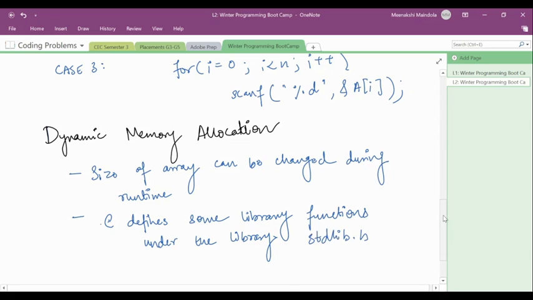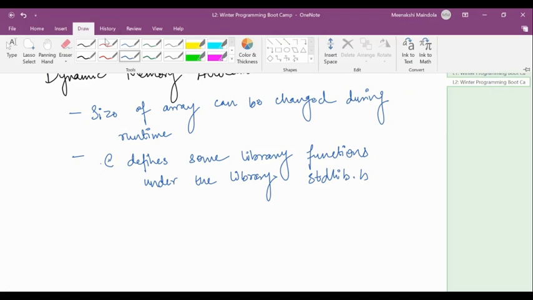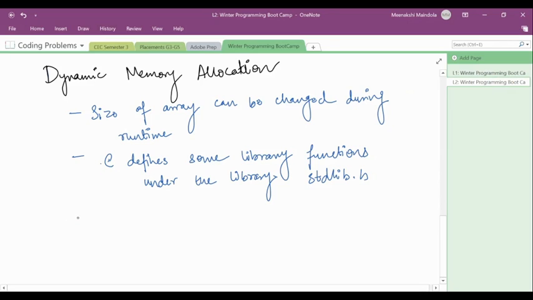stdlib actually stands for standard library. Under the standard library header file, you are going to have functions like malloc, calloc, and free. And there is this other function which is realloc. But we are going to look at a limited number of functions today, only those which we are going to be using. One of the widely used functions for dynamic memory allocation is the malloc function. So let us move ahead and talk a bit about malloc and how you can use it.